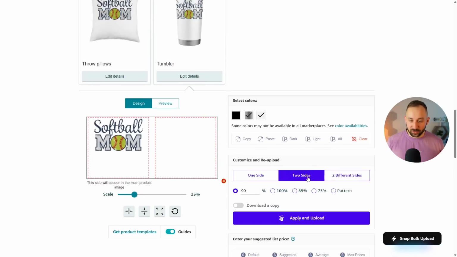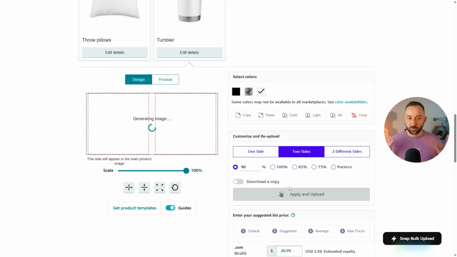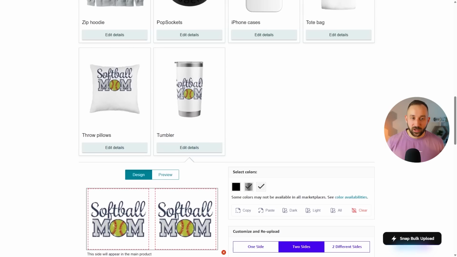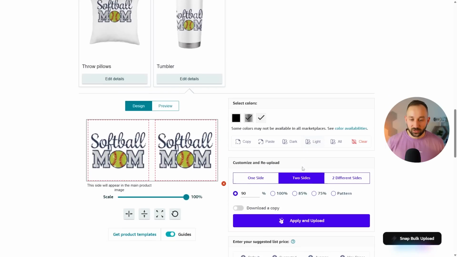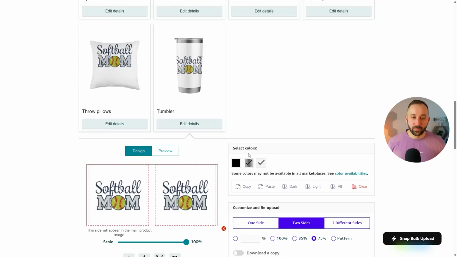But the one that I've been using the most is two sides right here, where you can just click apply and upload, and then wait a few seconds. It will resize that, duplicate the image, and then there we go. Now we've got a Tumblr with double-sided print. Now this has been cut off slightly, so you could do that again, change it to maybe 75, apply and upload, and there we are. That looks a lot better.